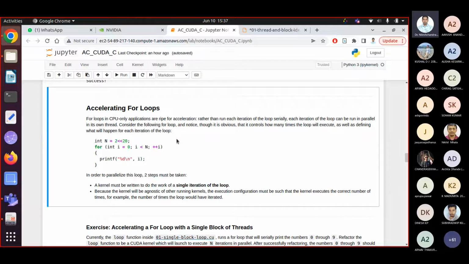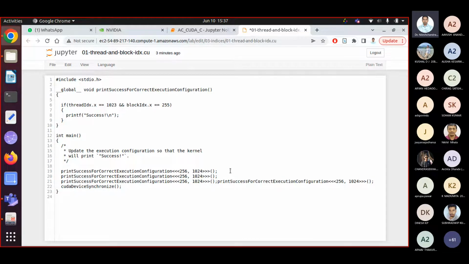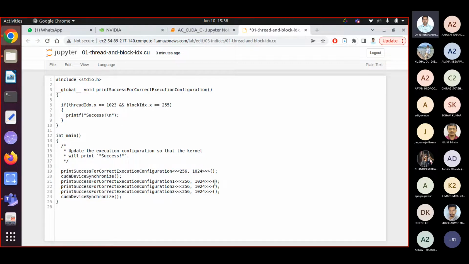Can we use it multiple times? Yes, if you have multiple GPU calls, for example, here one function is there, and after that another function is there. Let's say this is the first function, this is the second function, this is the third function. Now what happens? Let's say you want to ensure that this GPU computation should not start before the completion of this GPU function. Then in that case, you have to ensure that there is a device synchronization between these two GPU calls.